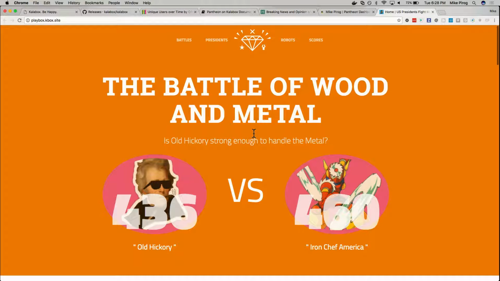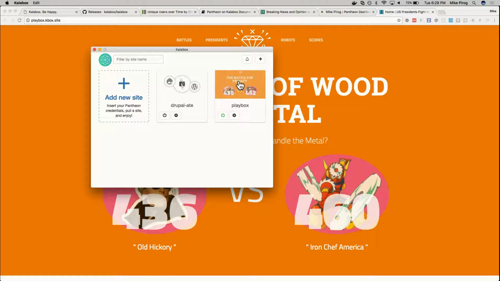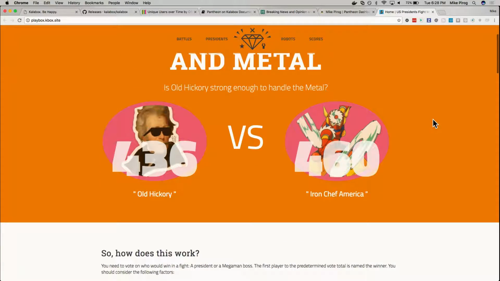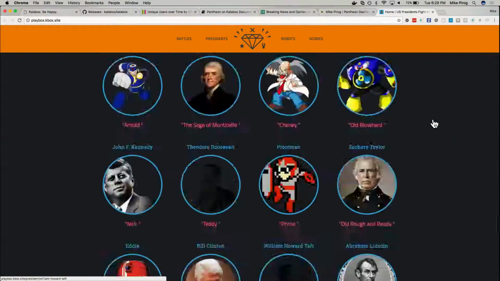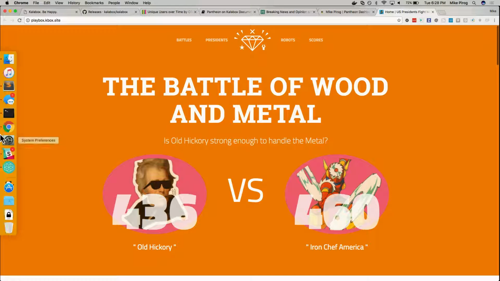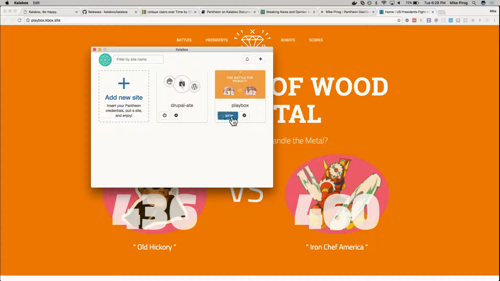But this is a site that is on Pantheon. You can see that I started it super quick in Kalabox. It took about 5 seconds to start up. And here it is on my local computer. Looks really great. So now let's bounce back to the Kalabox GUI and go a little bit deeper.